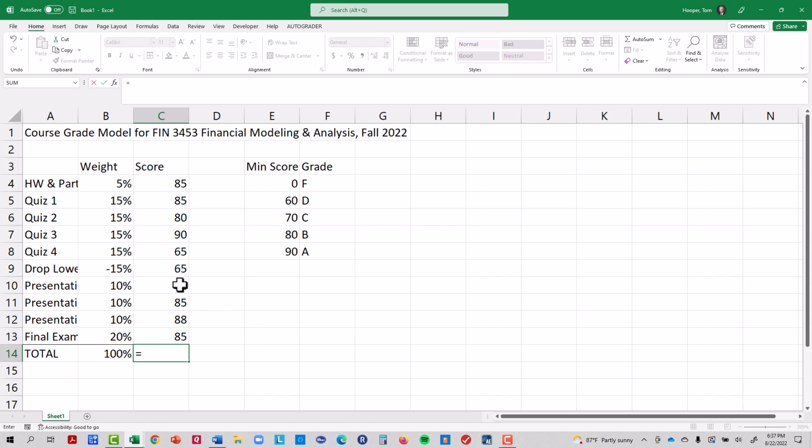And so the way we'd do that is we'd take 5% times 85 plus 15% times 85 plus, you see where I'm going with this, but hopefully it's making you want to throw a rock at your monitor or something, because that's going to take forever if I do that. But that's how we calculate weighted averages. A much better way to calculate weighted averages would be to use something called SUMPRODUCT.